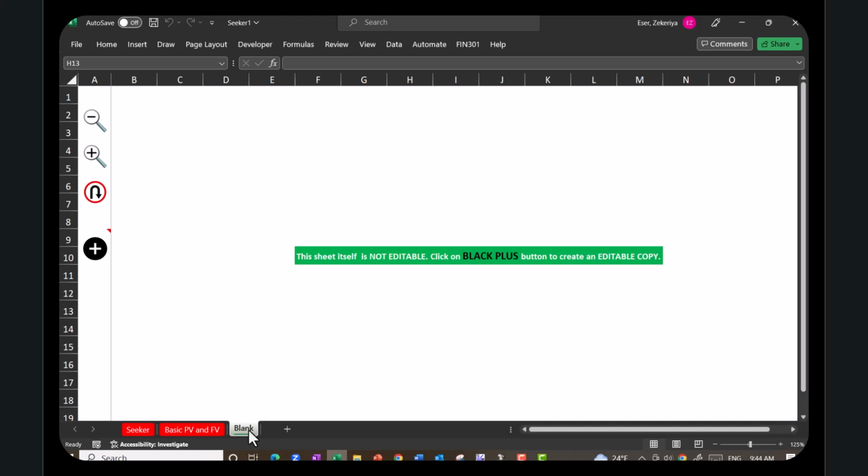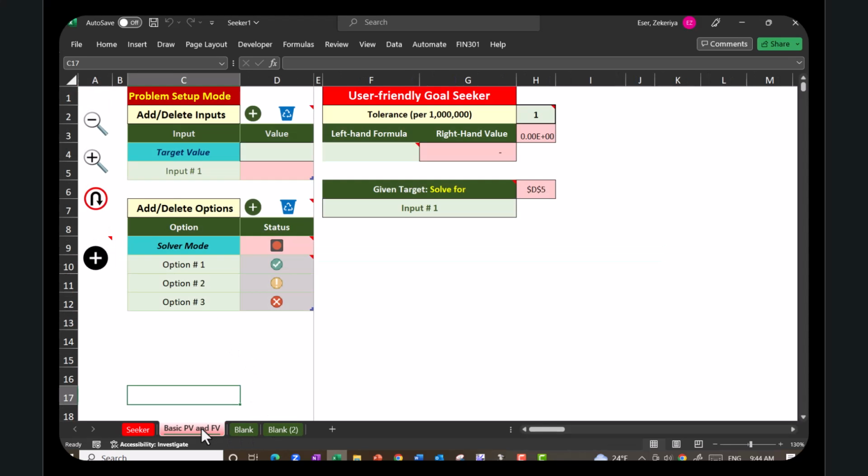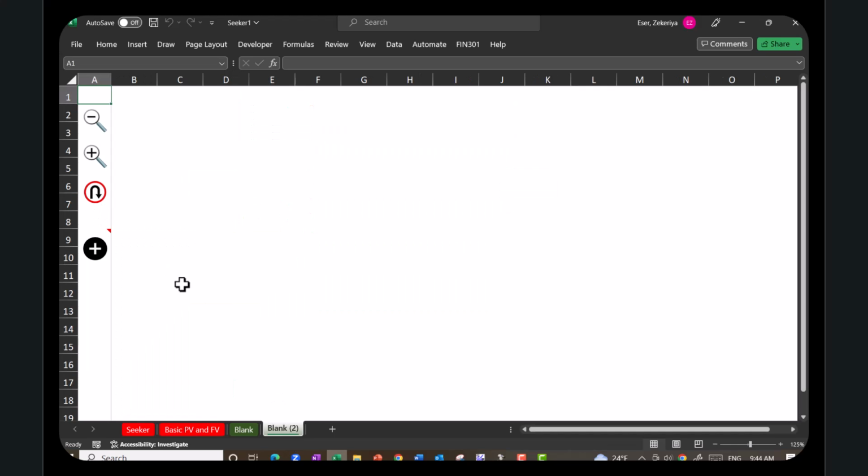So suppose I was here, I want to go back to my blank. Sometimes the sheet that you want to go back to is buried somewhere. Instead of looking for it, just say go to the last one. I'll teach you guys how to do that. It's very easy to do. For now, let's go to our basic.